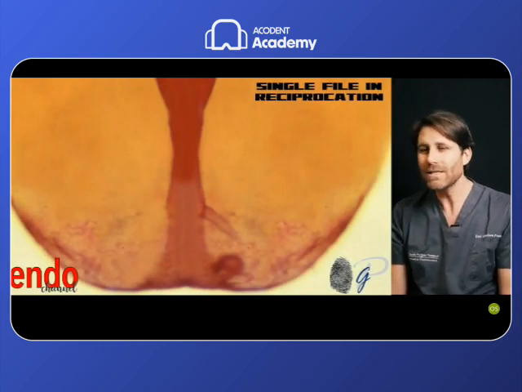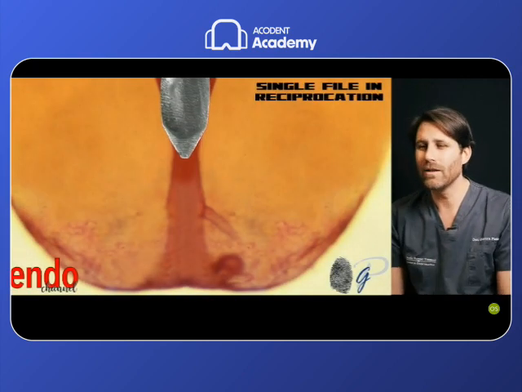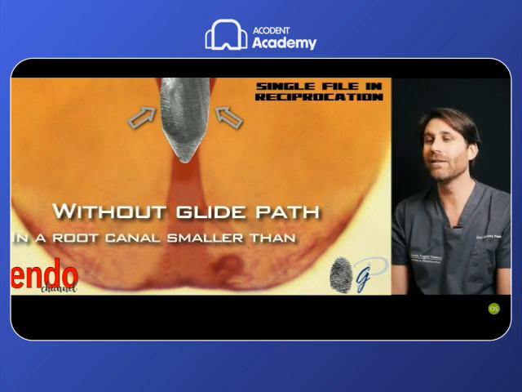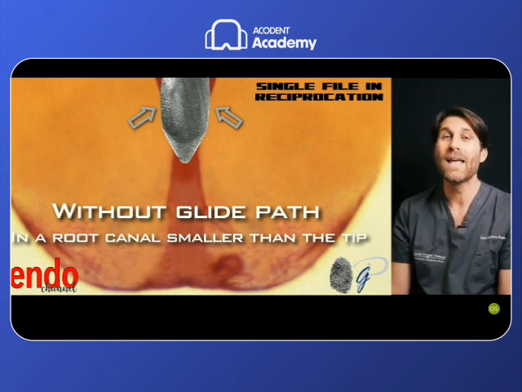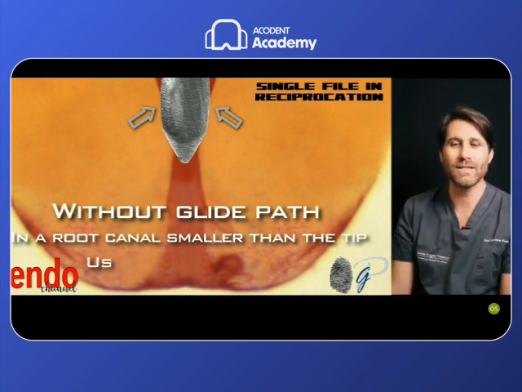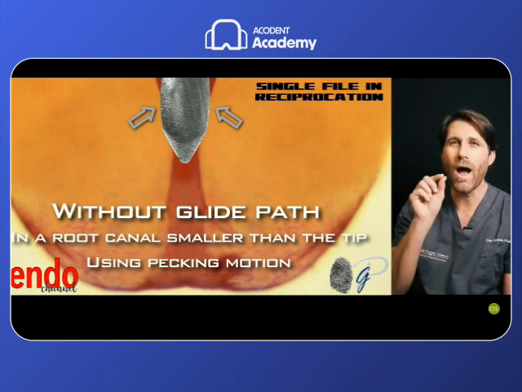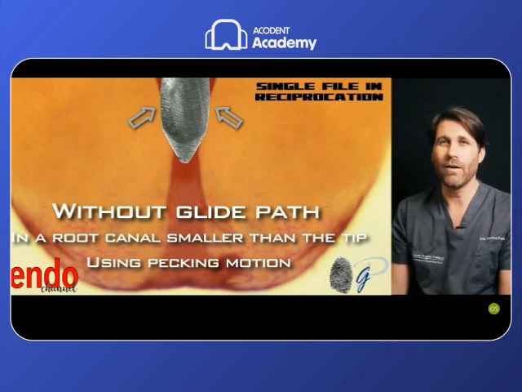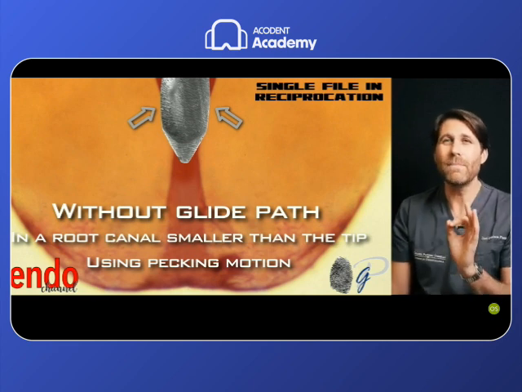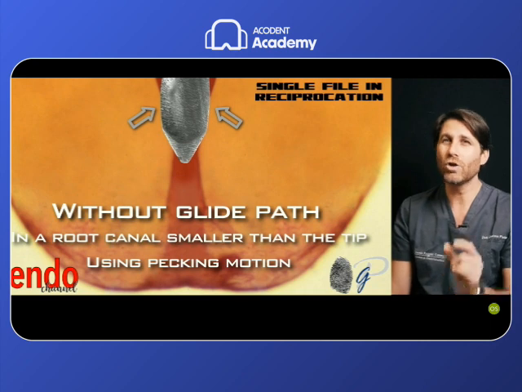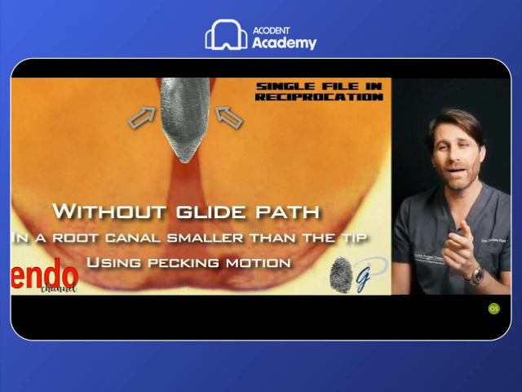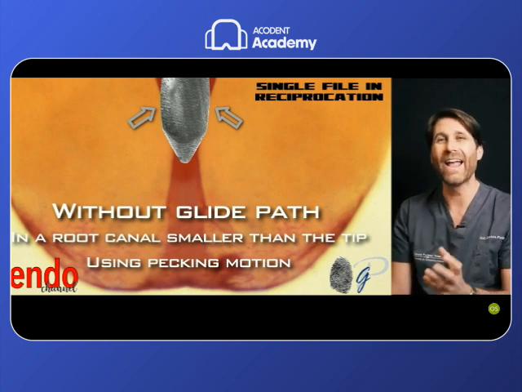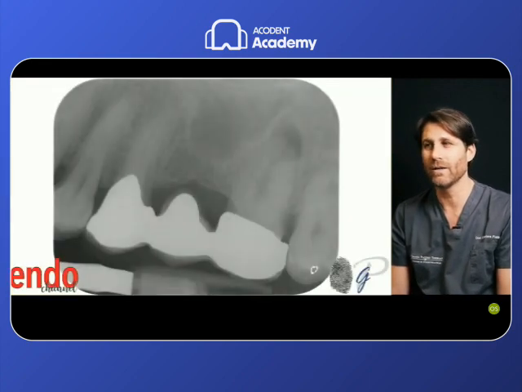Because this single file in reciprocation, cutting with the tip, can work without any glide path in a root canal that is smaller than the tip of the file, enlarging it following the path of least resistance, using a packing motion, so up and down packing, just as we will see in all the videos that I will show you, just pushing a bit on the tip. Small packs, short packs, fast packs, but aggressive packs that permit the instrument to advance and to engage the tip to cut dentin and to penetrate the root canals.